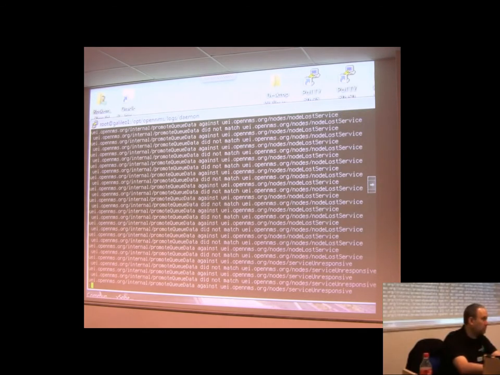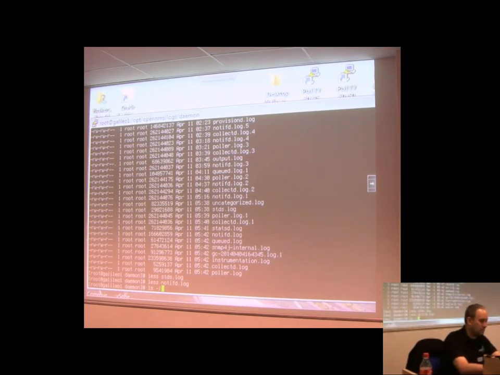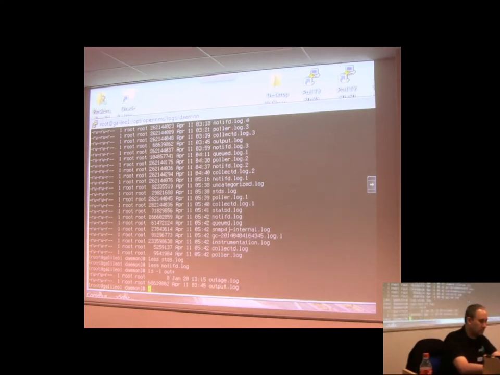Many log files OpenNMS is keeping. So we have, say, output log. It will cycle, it will create a new one once the size is reached. Any of them that are controlled by the log4j, I believe the default is 100 meg and 4 files.